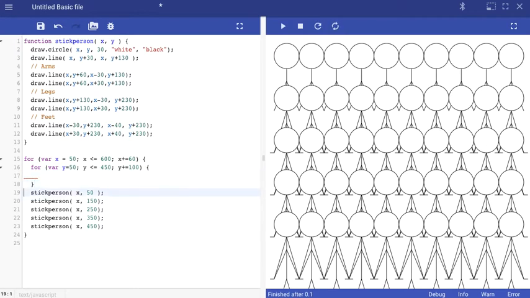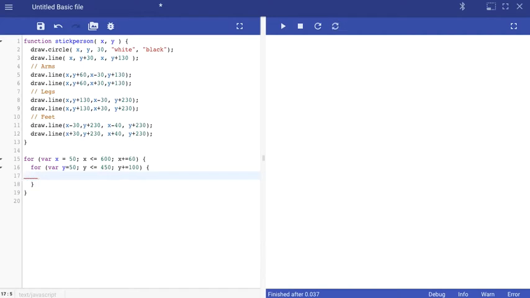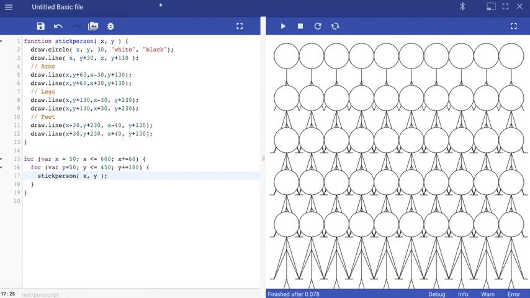Okay, so let's kill that. Let's see if there's a way. Stick person x y. Hey, there is my army of stick people going crazy. Now, if only we started making them marching along. I'll get to that later. Loops inside of loops.